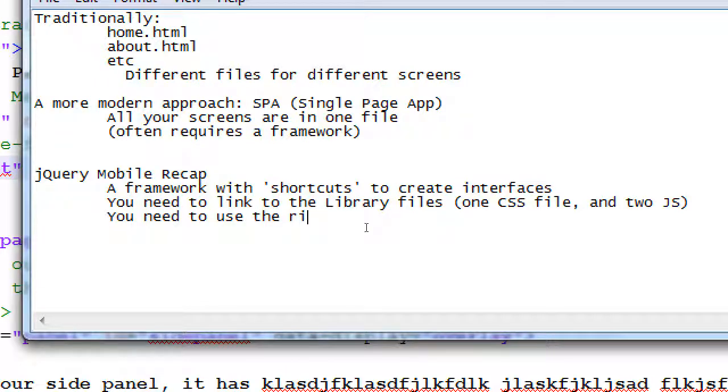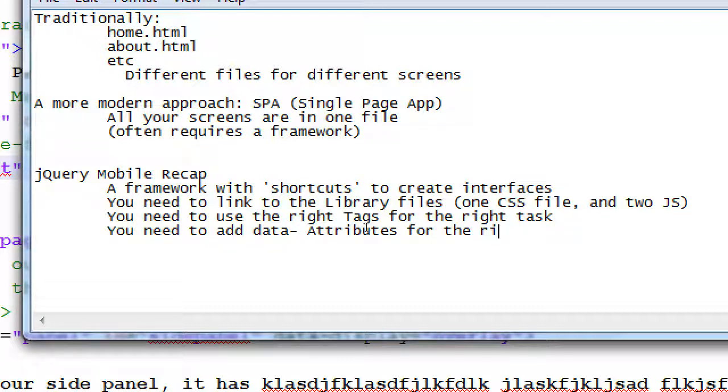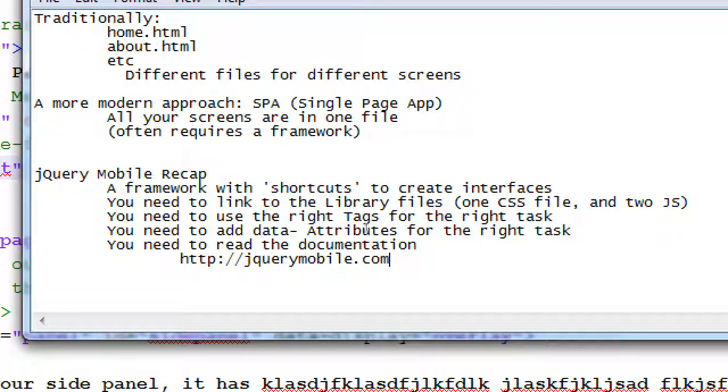You need to use the right tags for the right task. You need to add data attributes for the right task. And very important, you need to read the documentation. Because I might show you various aspects of things, but that doesn't mean we've covered everything. So I do recommend to visit the documentation, jQueryMobile.com. And practice this.